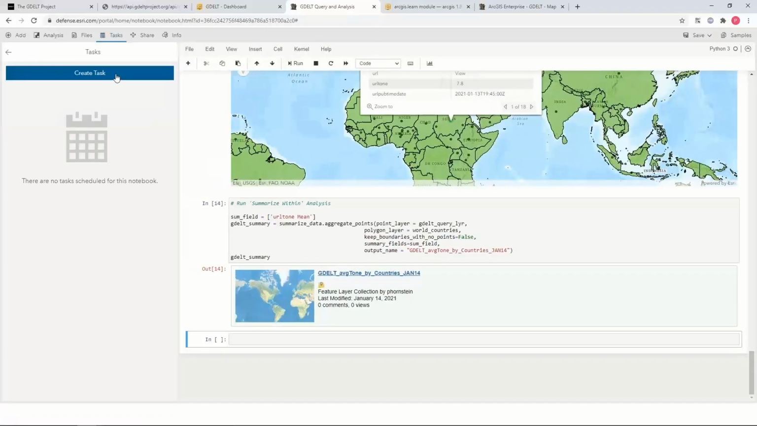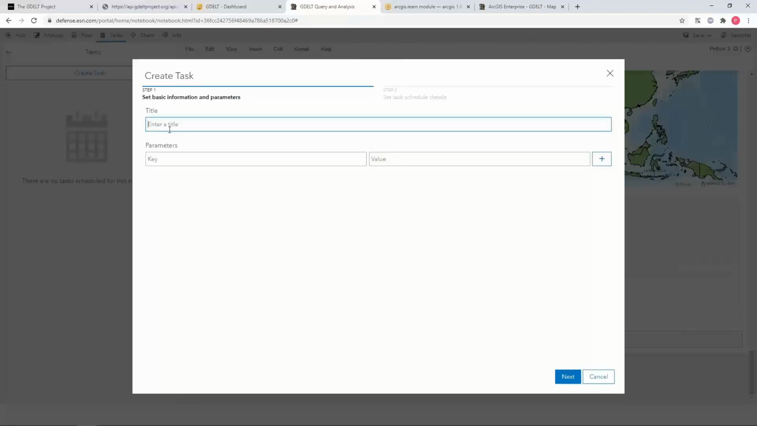And to take it even a step further, we have a capability in our notebook server called tasks. What I can do is create this task. So I'll give it a title.